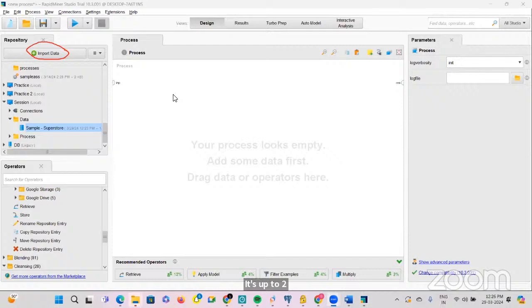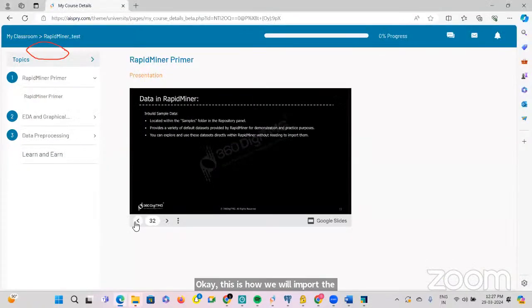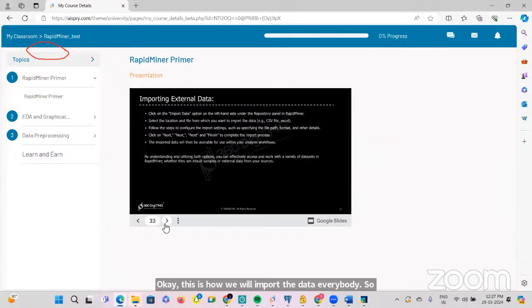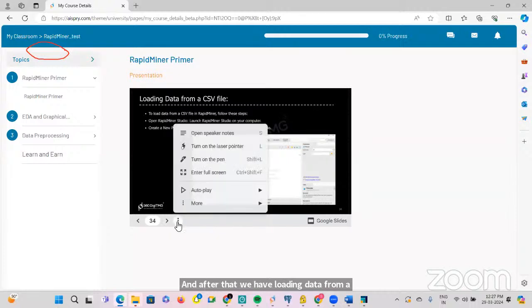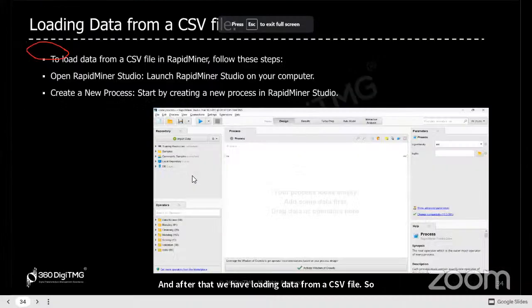Okay, this is how we will import the data, everybody. So the first one is using the sample data or the inbuilt data. Second one is importing external data. And after that, we have loading data from a CSV file. So we will see this one. What is this? So how to load a data from a CSV file into RapidMiner Studio.